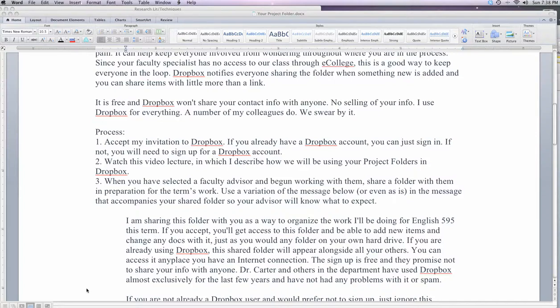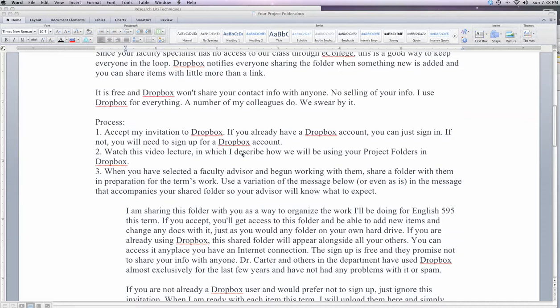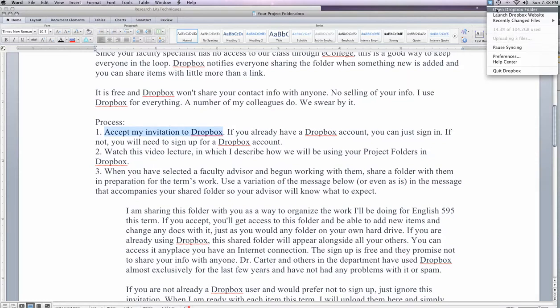So here's part two of your project folder and how I'm asking you to set it up in Dropbox.com. I showed you what it looks like and what it will look like through the term and some various ways to track it. And basically, in order to get this process started, all you're going to need to do is accept my invitation. I'm going to send you an invitation to the folders that I have set up here.